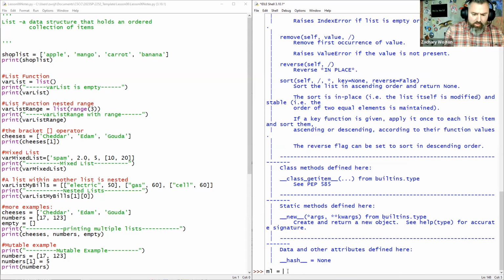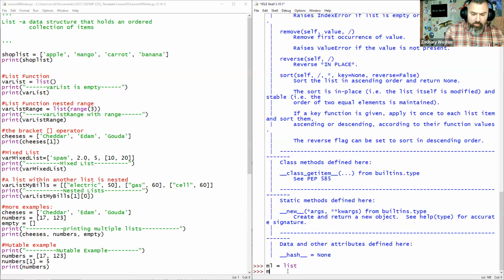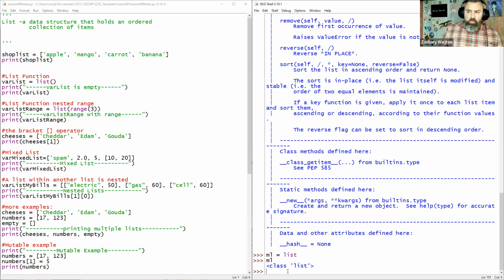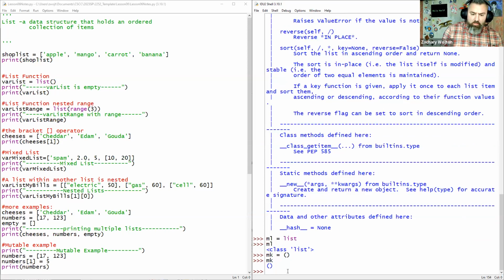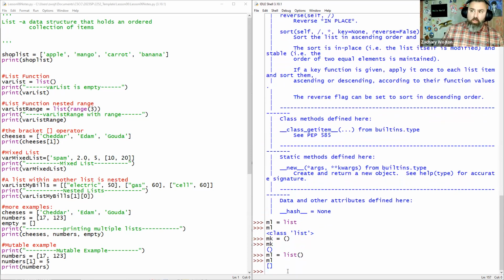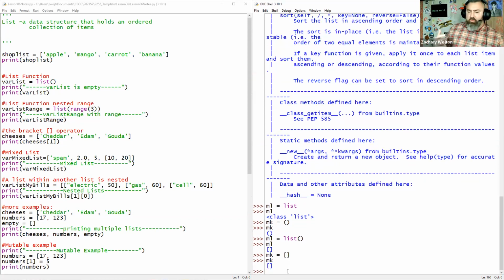Well, I could say my list ml equals list and hit enter. And then we type in ml, you get an empty list, right? You could also do mk equals open close parentheses and hit enter. Then we call on mk, and we see the difference. And I made mk into a tuple instead of a list. I forgot the square brackets. So let's fix that. mk equals open close square brackets. Now mk is a list as well.